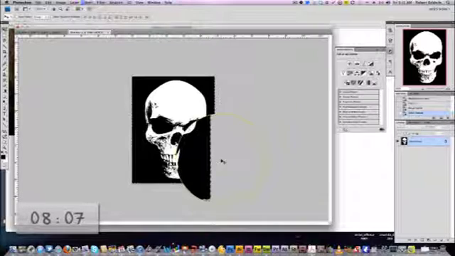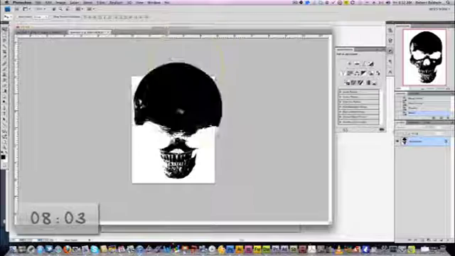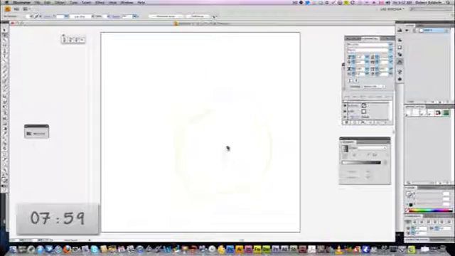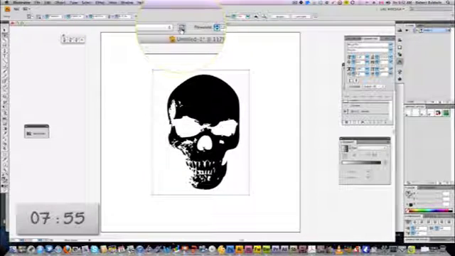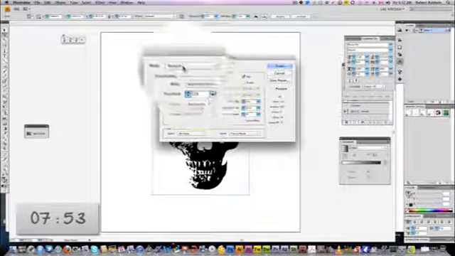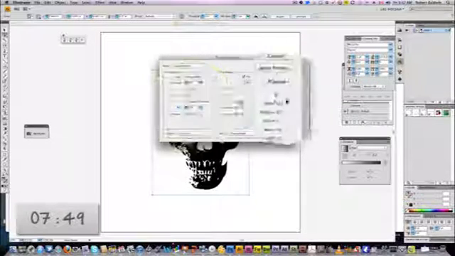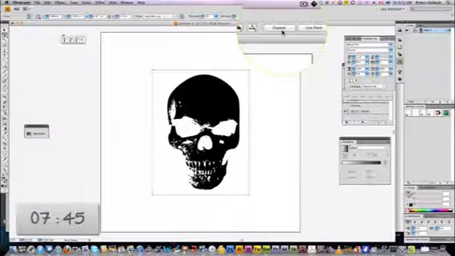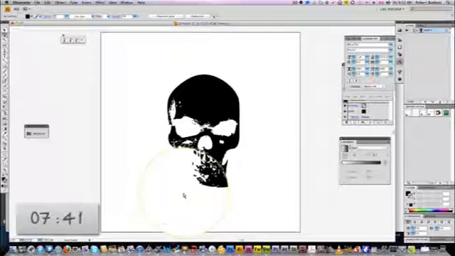Let's merge the whole thing. So we merged it. We want to invert that image. So now we have black, copy, come into Illustrator and paste. Click on Live Trace, click on the Tracing Options dialog box, come down here to one color logo. What that's going to do is remove the white and keep just the black. Trace. Click on Expand, and now we have our vector one color skull.